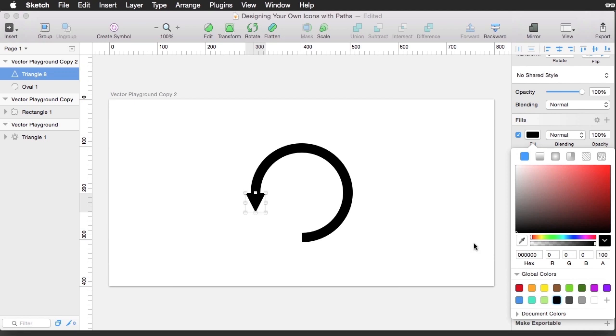So that's how we work with paths in Sketch. Next time you need an icon or you need to alter a path, you can make that happen in Sketch without having to leave the app.